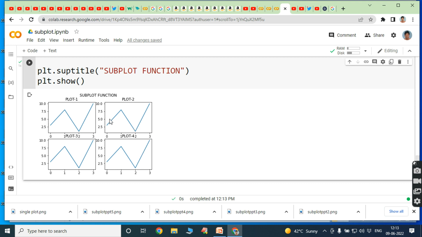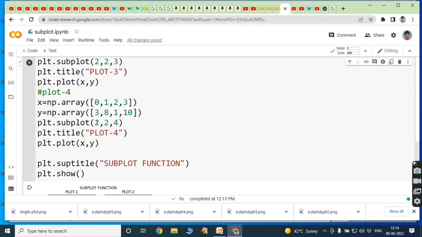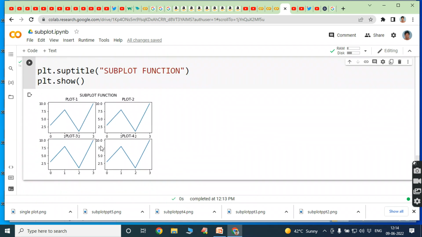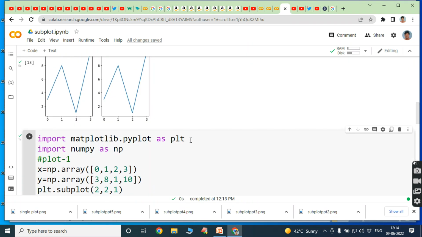So within the 2 rows, within the 2 columns, 4 plots are available. By multiplying row number and column number, we are getting the total number of plots. Here row number is 2, column number is 2, 2 into 2, that is 4. So 4 plots are available. Now, within the single frame, how to plot 2 plots within a single column?